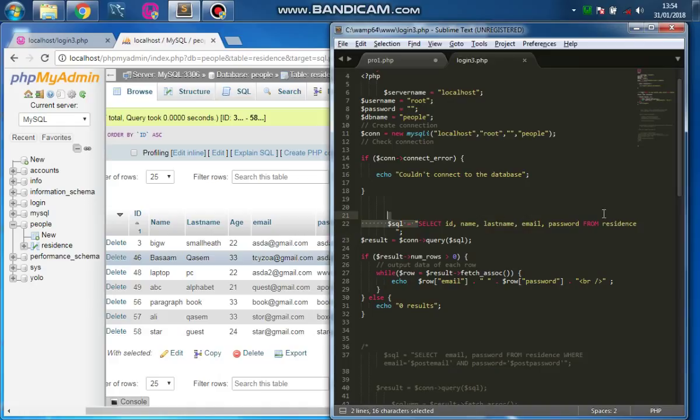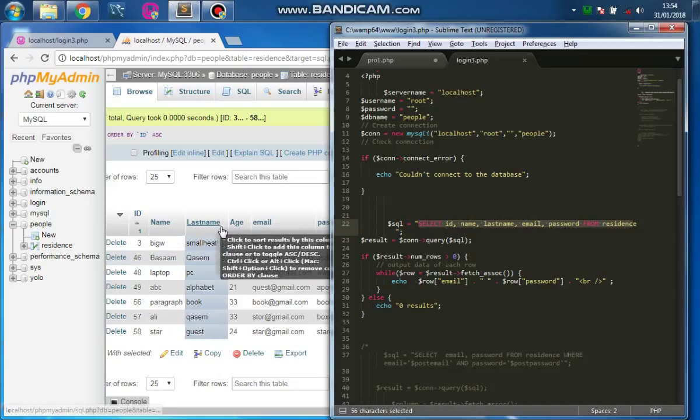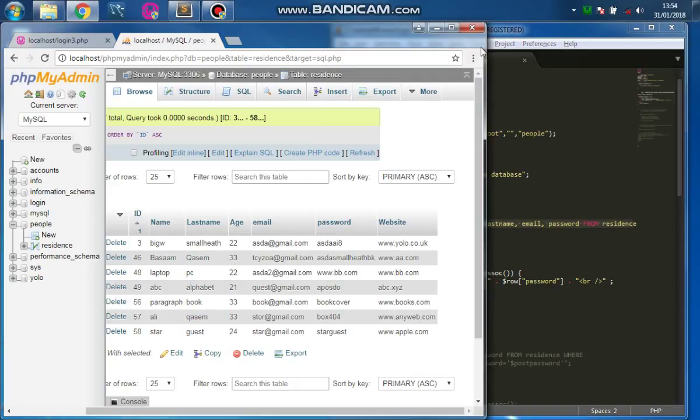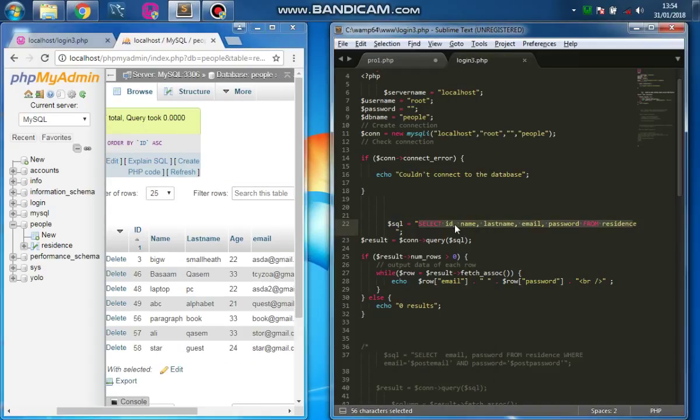So we're going to be using a select from here to actually select these columns: the ID, the name, the last name, the email and the password. Okay, and it's not going to appear on the browser even if you said you're going to select it from here, unless you print it out over here with echo, right? With echo.